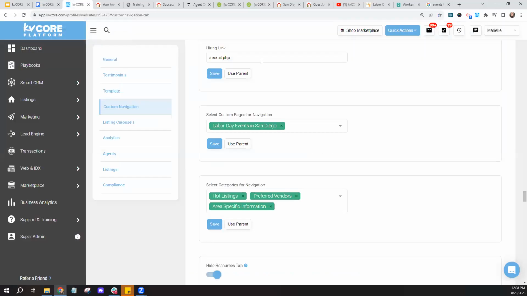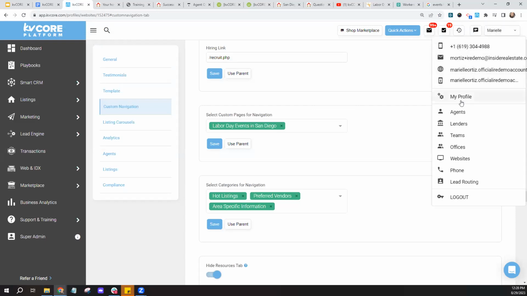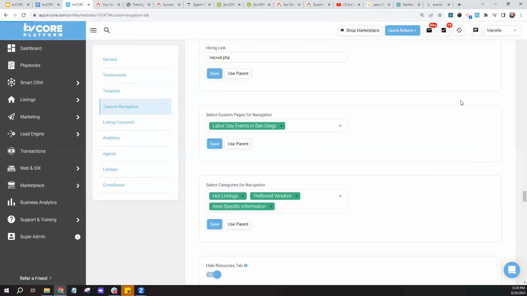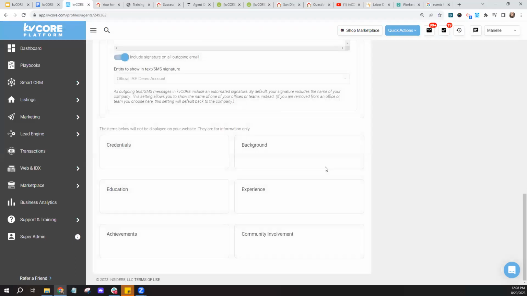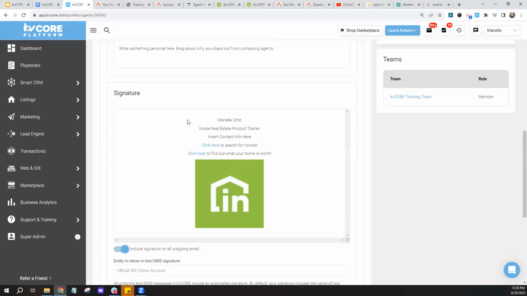So in kvCORE, if you click on your name in the upper right-hand corner, you should be able to head to your profile. Through your profile, this is usually where you can go to edit things like your email signature. Now, I do want to mention, depending on your brokerage, some brokerages out there might have very specific rules about how they want their email signatures to look. I know some brokerages have a brand standard. But what I've done in my email signature, I always think it's helpful to embed somewhere in your signature a link to your website. So it's not exactly a button, but I've embedded a link.